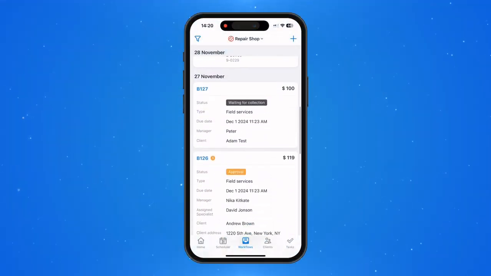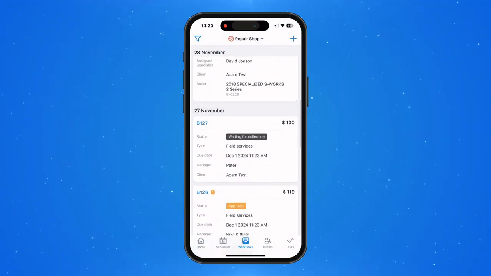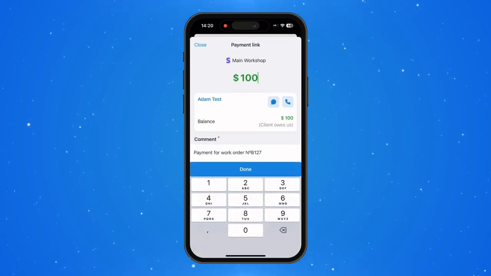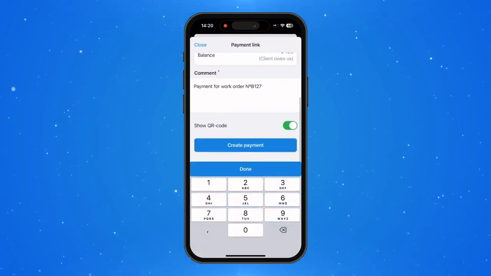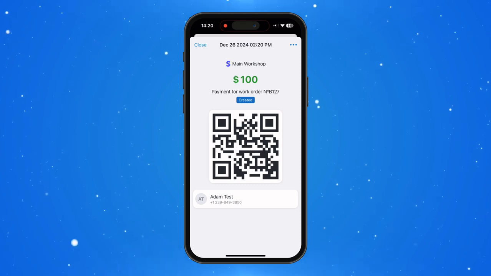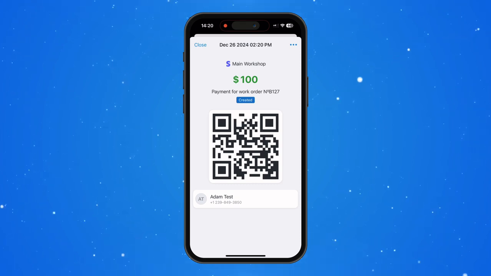To work with online payments, you can also use our mobile app. Simply select an order, scroll down, and click on the Plus Payment link option. Enter the amount and create the payment. Then you will see the QR code display, which you can show to your client if you are working on-site, enabling you to accept payments offline or in the field.